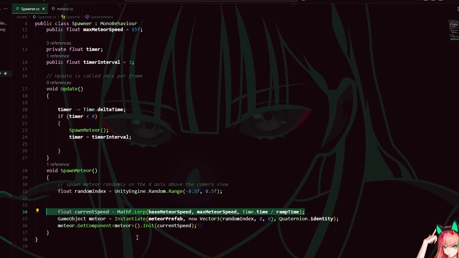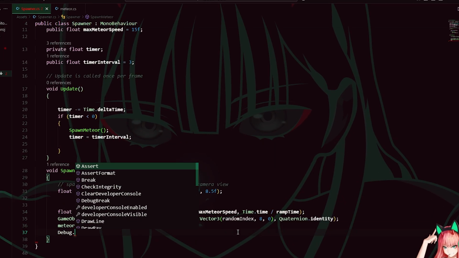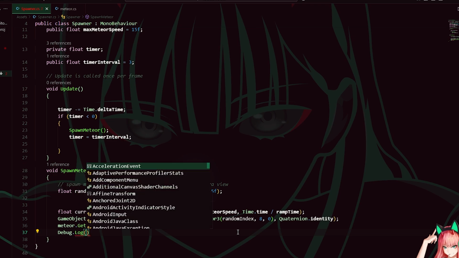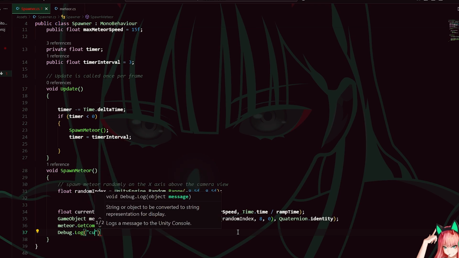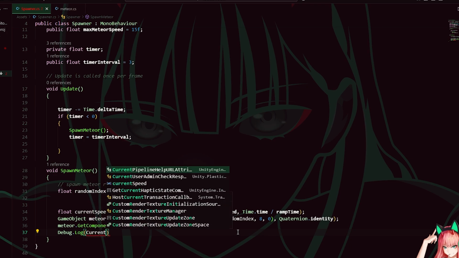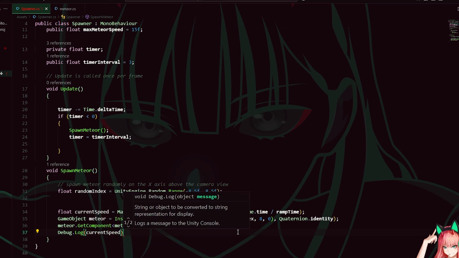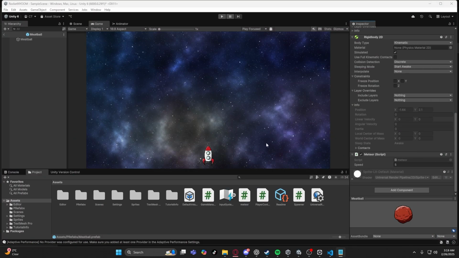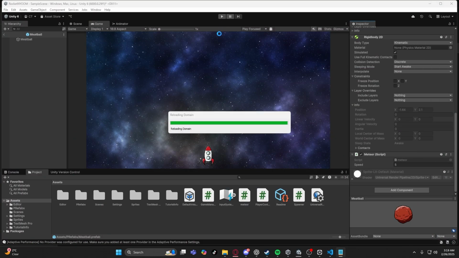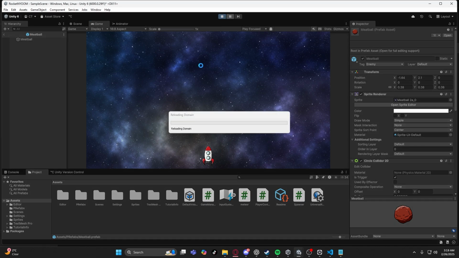Actually, before we hop in, let's do one more thing. We're just going to do Debug.Log. That way you guys can actually see our current speed get updated. Oh, not a string. And we'll set current speed in here. Cool. And now when we hop in the game, we should see that our meteors are getting faster as time goes on. It's going to do a little debug log for us.